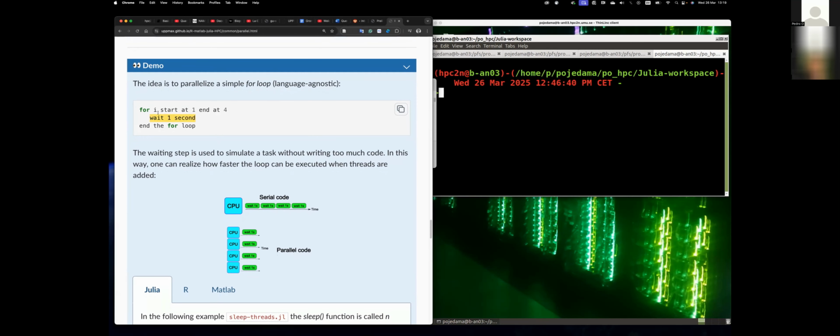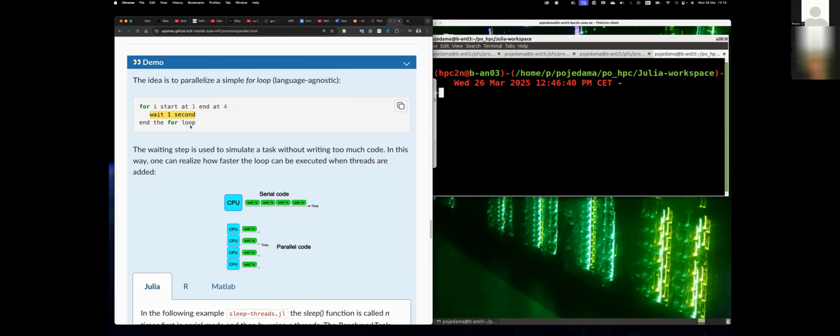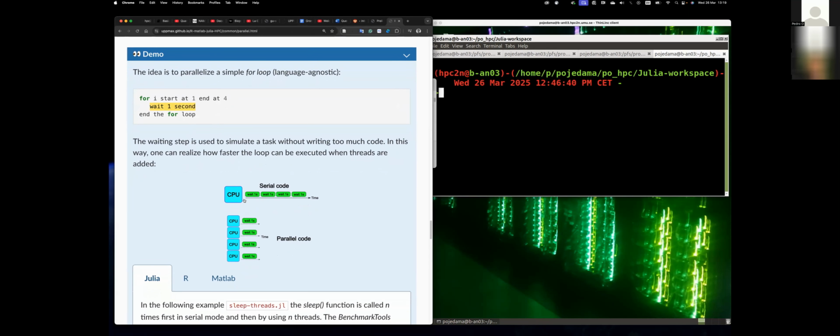So then if I execute this for loop as it is here, I will observe this situation. The first task will take 1 second, the next task 1 second, and so on. In total, it takes 4 seconds. But because there are no data dependencies in this for loop, just notice here that I just need to wait 1 second, and one iteration doesn't depend on the other.